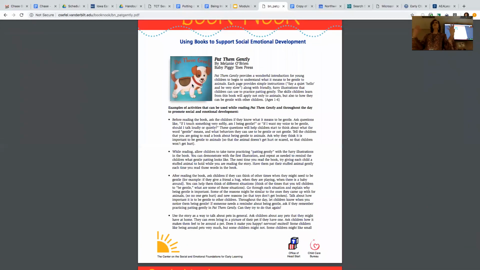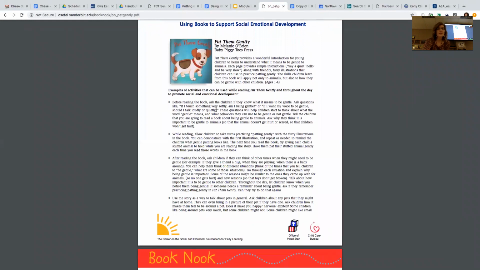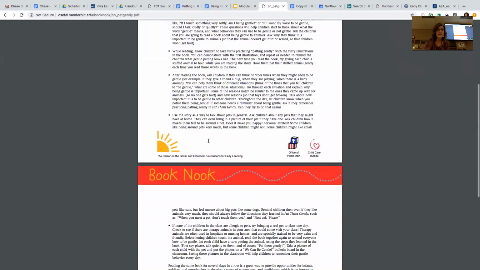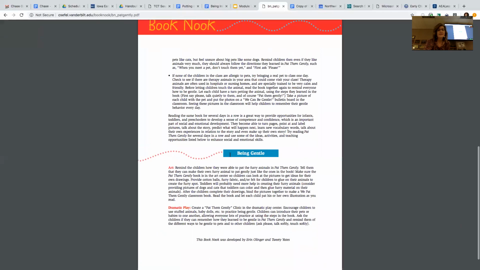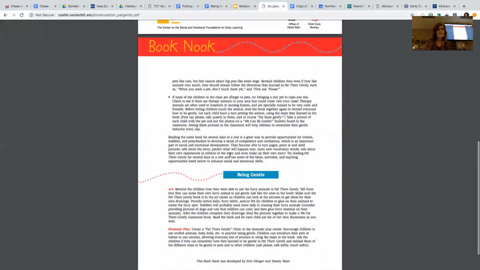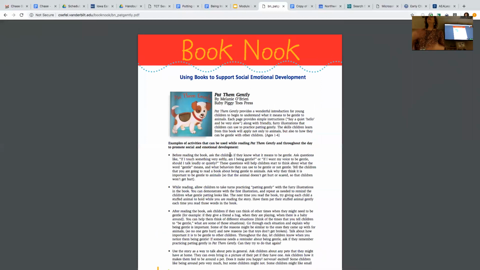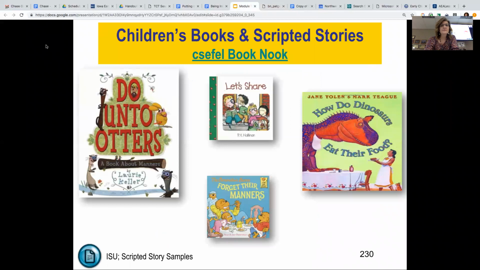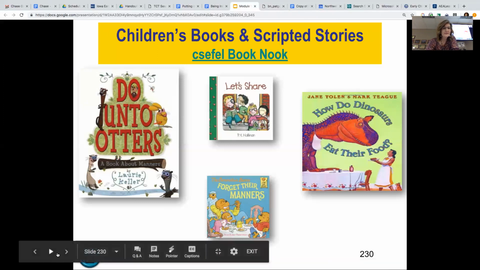So if you're teaching rules and you wonder, is there a book that goes with that? How can I teach it? It's really nice because it says before reading the book, while reading the book, after reading the book, and then it has different activities that you can do. Some of them are longer than others, but they're really nice resources for you guys to use. Here's some other ones that you can look at. Do Unto Otters, Let's Share, How Do Dinosaurs Eat Their Food, The Berenstain Bears Forget Their Manners.